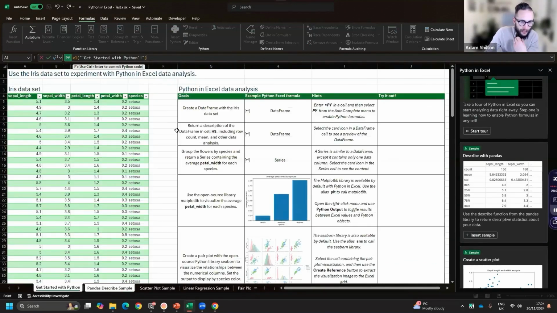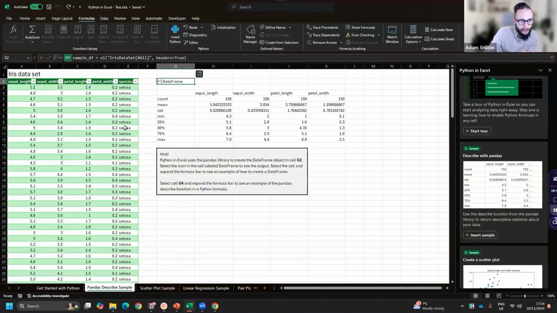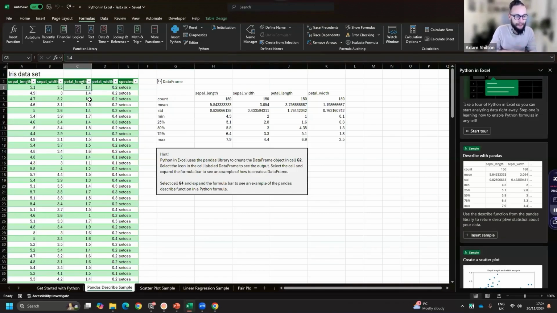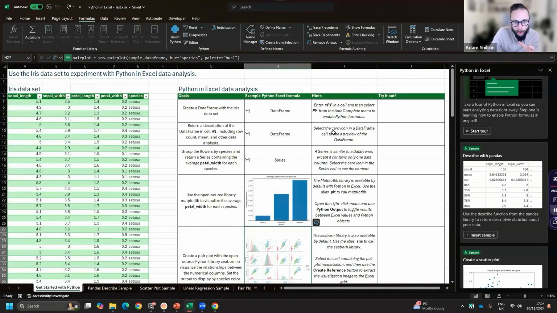So if I go to my first sheet that it produced when I clicked start the tour, this is the dummy data set. And I think this is looking at eyes, iris data set. Yeah, so we've got width, length, species, or no, actually, it's petal length. It's flowers, not eyes. Silly me. So a data set with flowers. And you can work through these, so I suggest doing it. So start here, try it out. You can see here, hints. Enter equals py in a cell and then select py from the autocomplete to enable Python formulas.